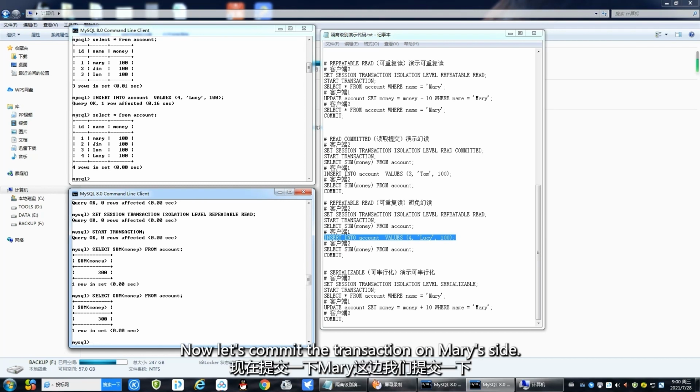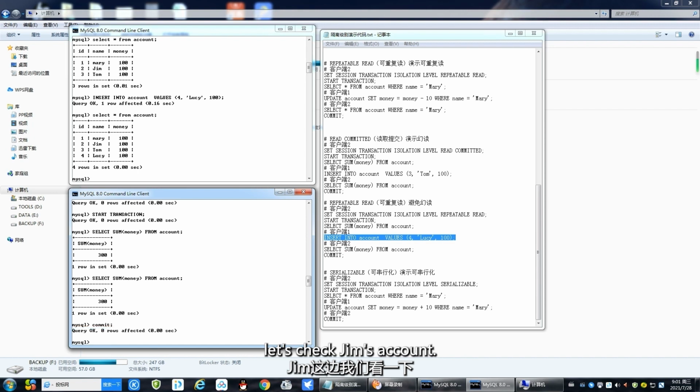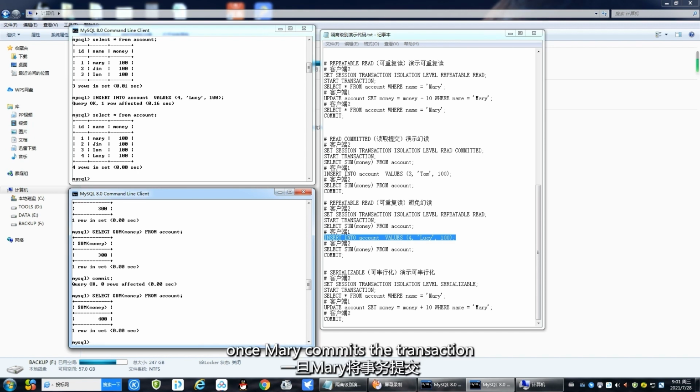Now let's commit the transaction on Mary's side. After committing the transaction, let's check Jim's account. As you can see, once Mary commits the transaction, Jim can see the 10 yen transferred by Mary. Jim's balance is now 110 yen.